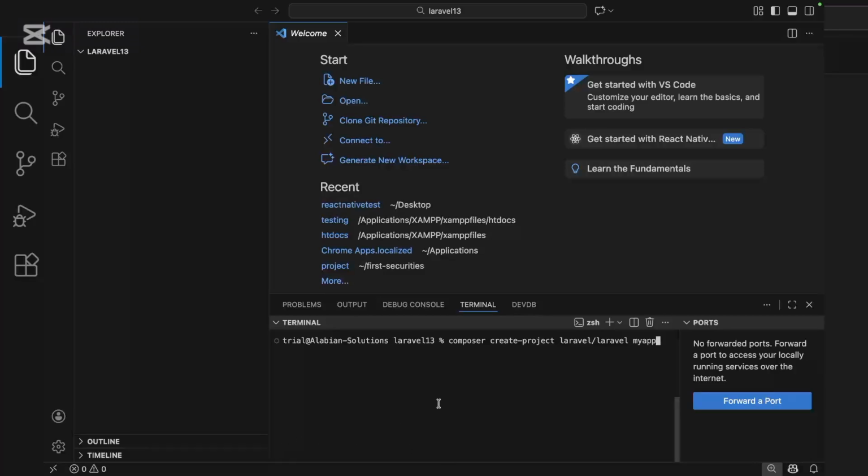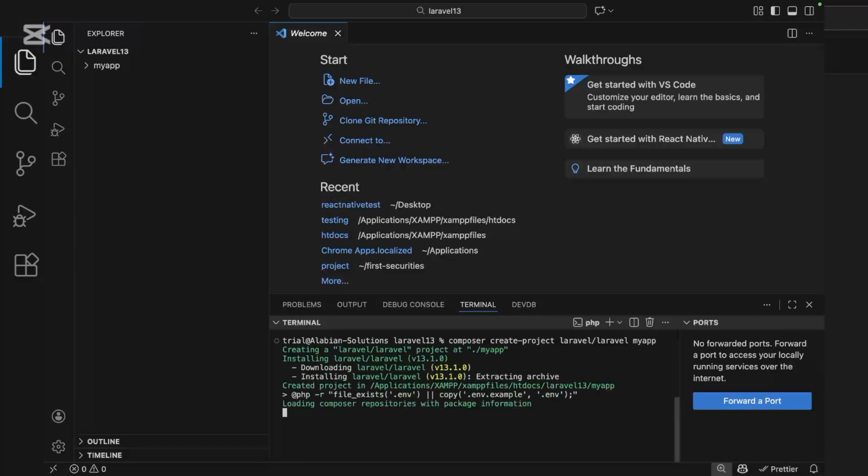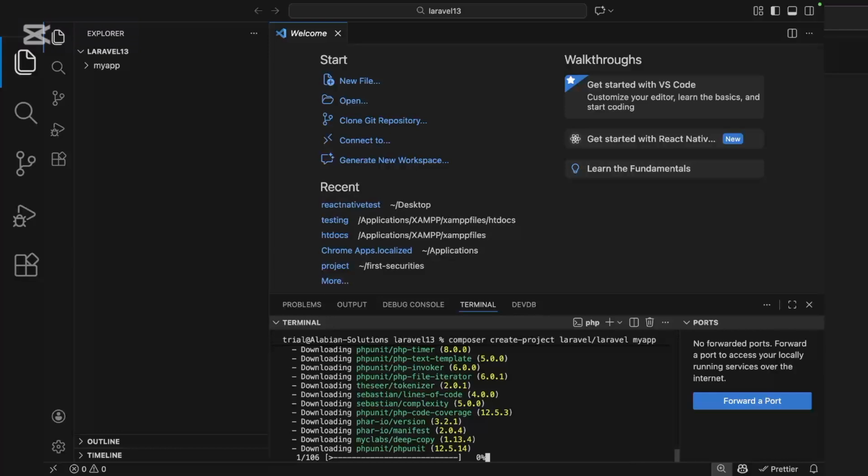Now, with Composer I want to create a Laravel project, and this laravel/laravel is telling us that this will download the latest Laravel version, which is 13. And my-app indicates the name of my project. You can call it any name you want. So I'm going to press enter. You can see it's already downloading and installing the latest Laravel 13 package. So let's exercise patience as this gets installed.